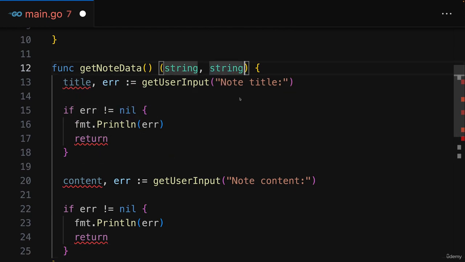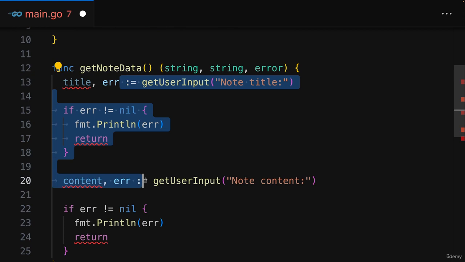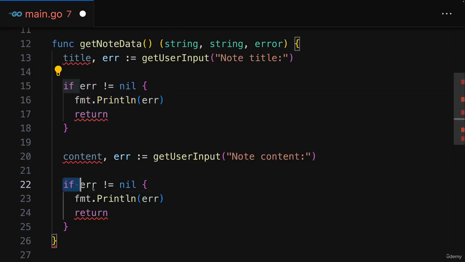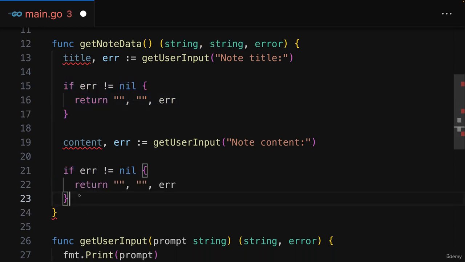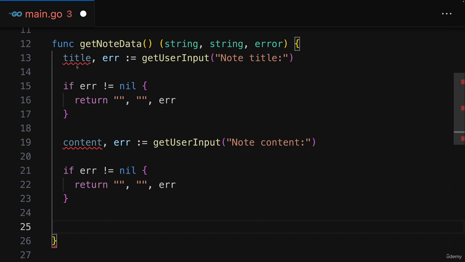However, we should also return an error here, since this of course could also fail if one of these if checks here becomes active. So we might want to return the error here if we have an error, and return empty string values for the first two return values in that case, and do the same down here. But if we don't make it into one of these if blocks, we can instead return the title and then the content and then nil for the error.